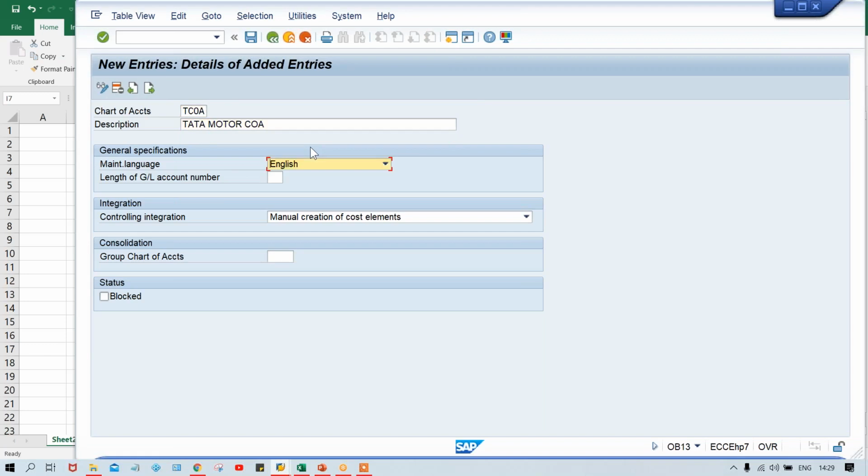Language. So kids, English language. If you type E here, automatically system is going to find out. And length of the GL account number. Now, whatever GL accounts are going to be created into SAP, guys, those GL accounts will have certain length.